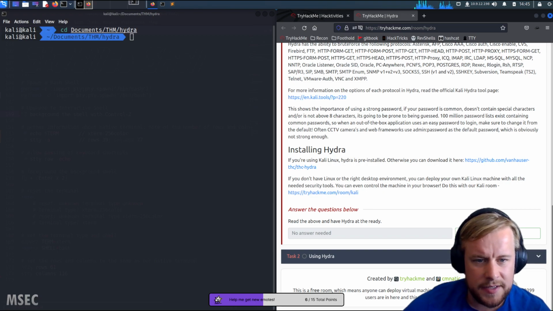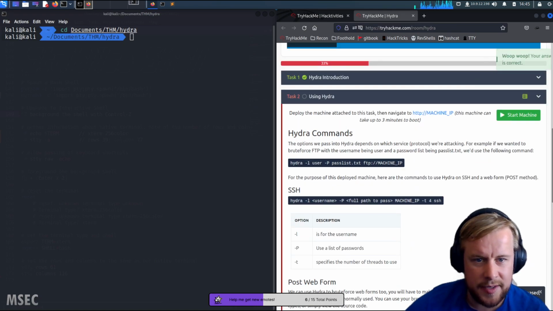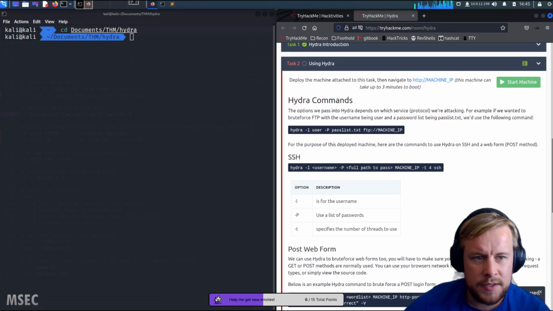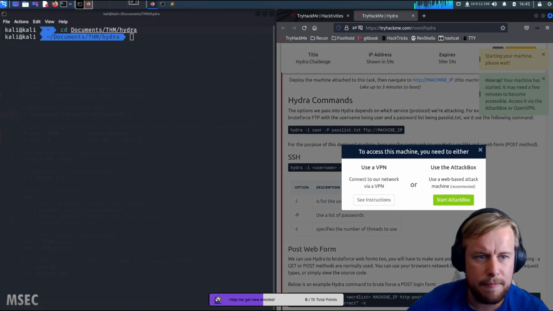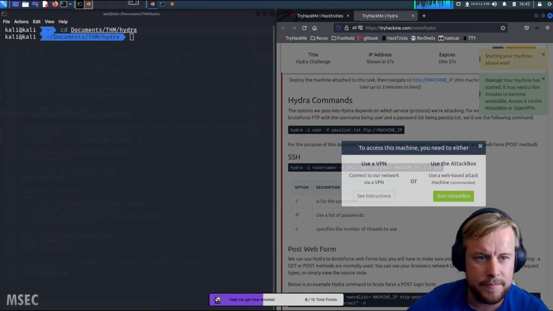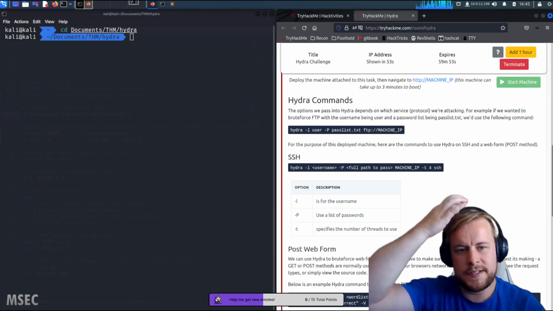If you're using Kali Linux, HYDRA is pre-installed, otherwise you can download it here. If you don't have Linux or the right desktop environment, you can deploy your own Kali machine, which we've done. So, right, let's do the actual lab. Deploy the machine. Let's give that a sec.